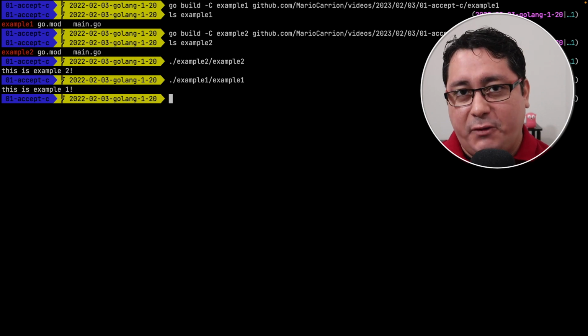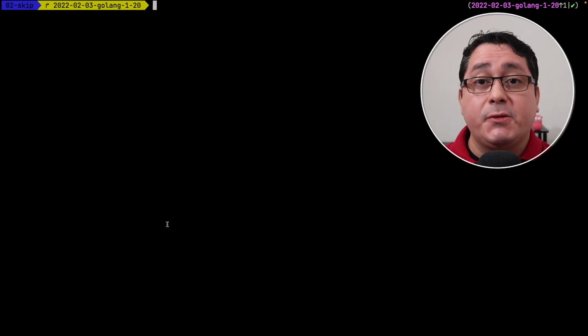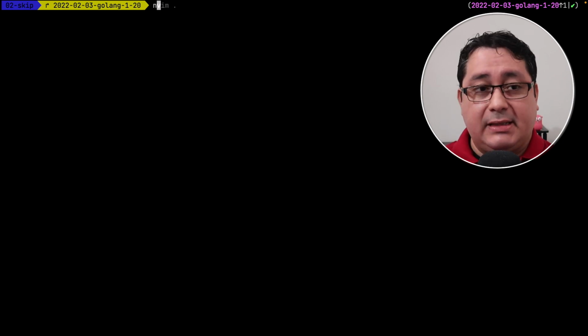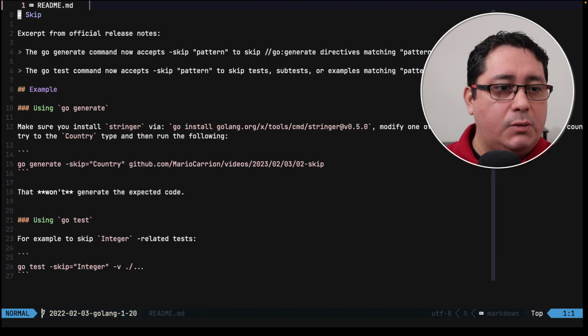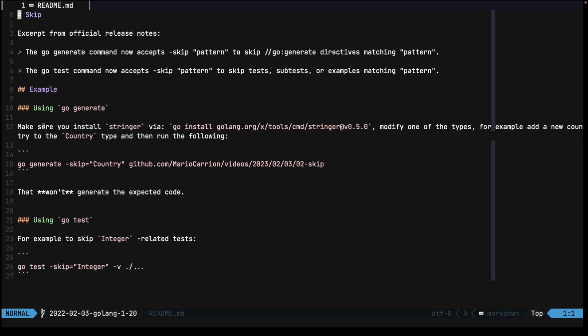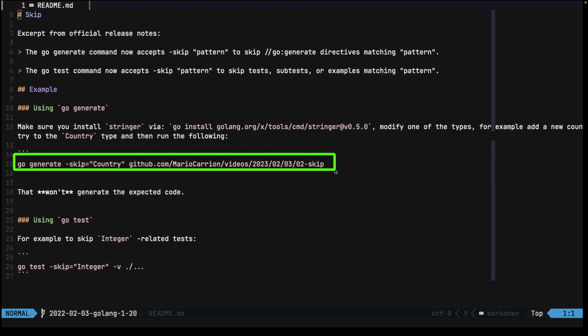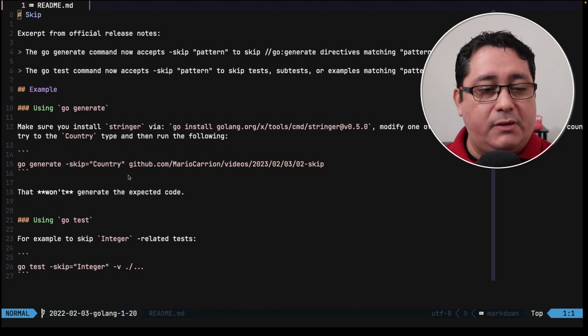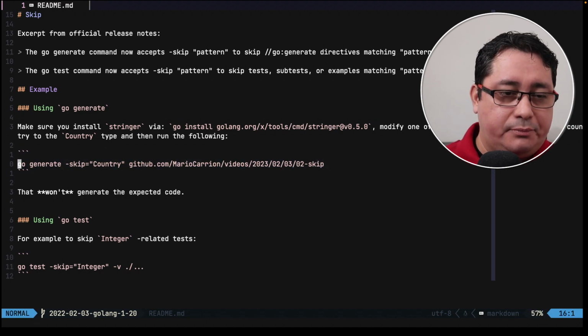Let's look at the next feature. The next feature I want to show you is a new way to skip certain patterns when running go generate and when running go test. So if I open the README, you will see what I'm going to be doing to demonstrate this. For the generate part, I will be running this instruction. And if you see right here, you can clearly see that now we can skip a type for this specific use case. So let me copy this over.